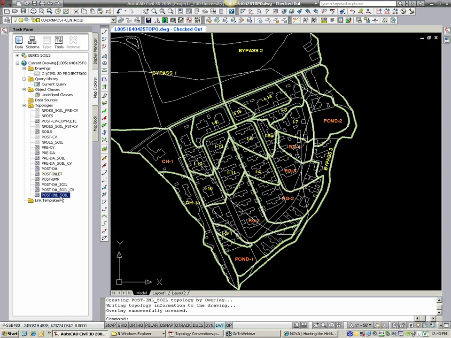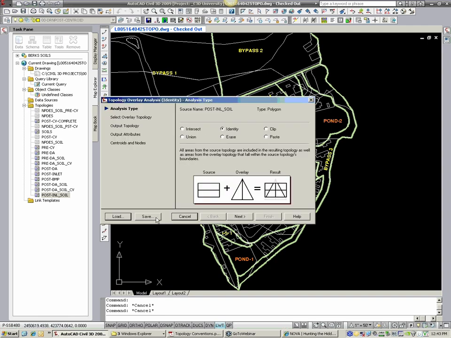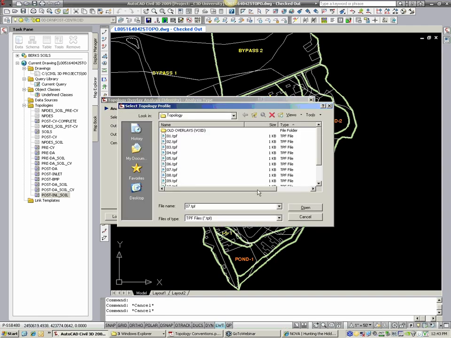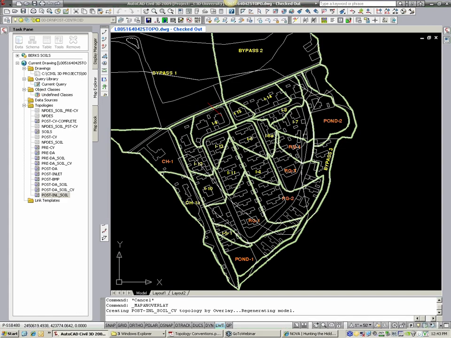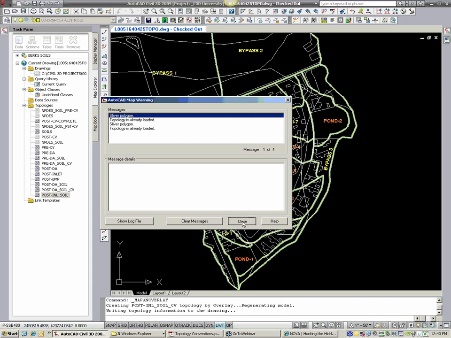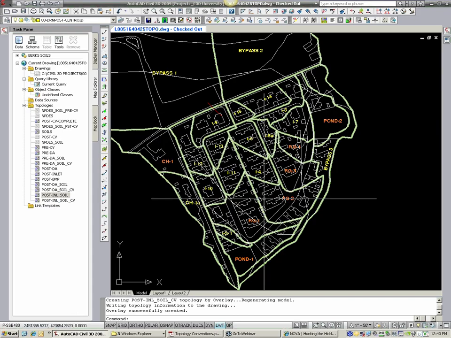Go to my post inlet soils one, right click on that. You're always right clicking on the next one, and it's stepping down through. Analysis, overlay, load. Said 7 is the next one. Next, hit post CV complete, finished. Okay. Get slivers in. You didn't notice anything pop on the screen.